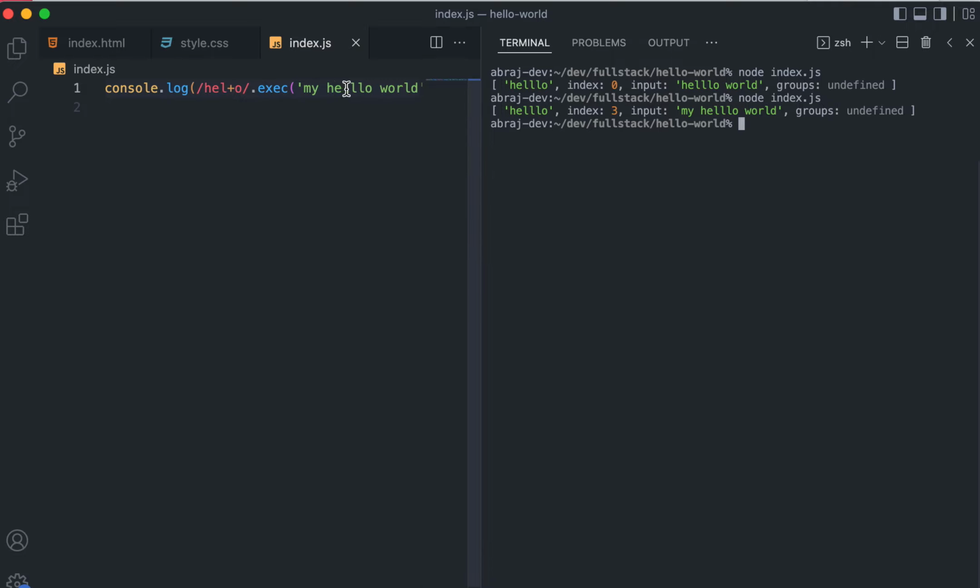So the pattern has been found at index 3, 0 1 2 3. The pattern has been found at index 3. So this is the index for that. And input is the whole string which you provided, that is given here. While you are iterating over something or doing the parsing, you might need the original input, so you can use input for that.